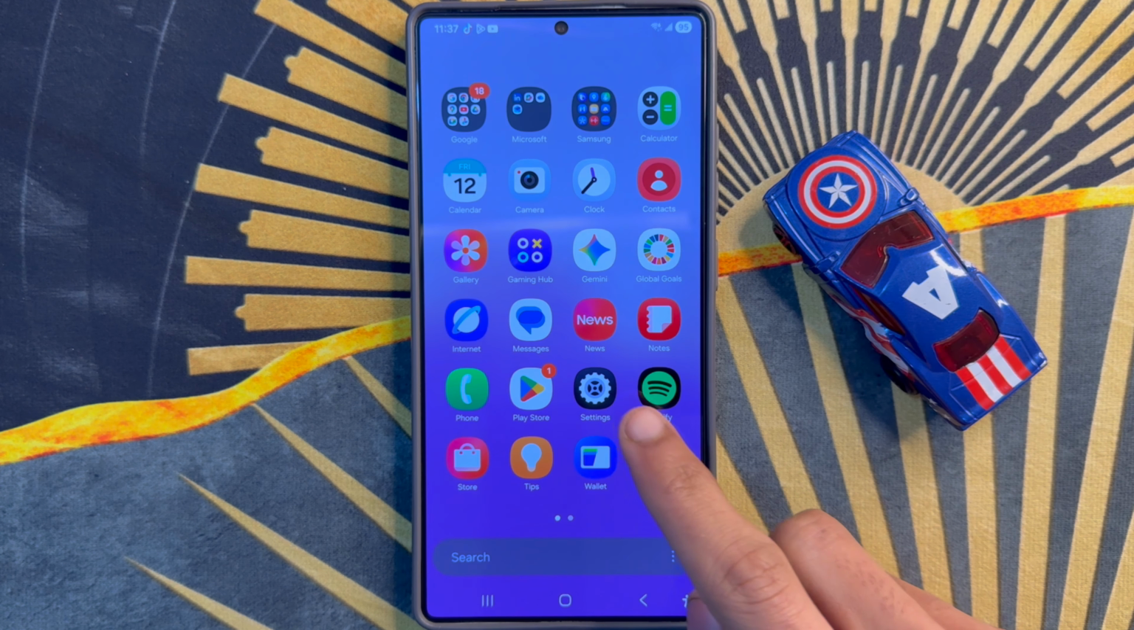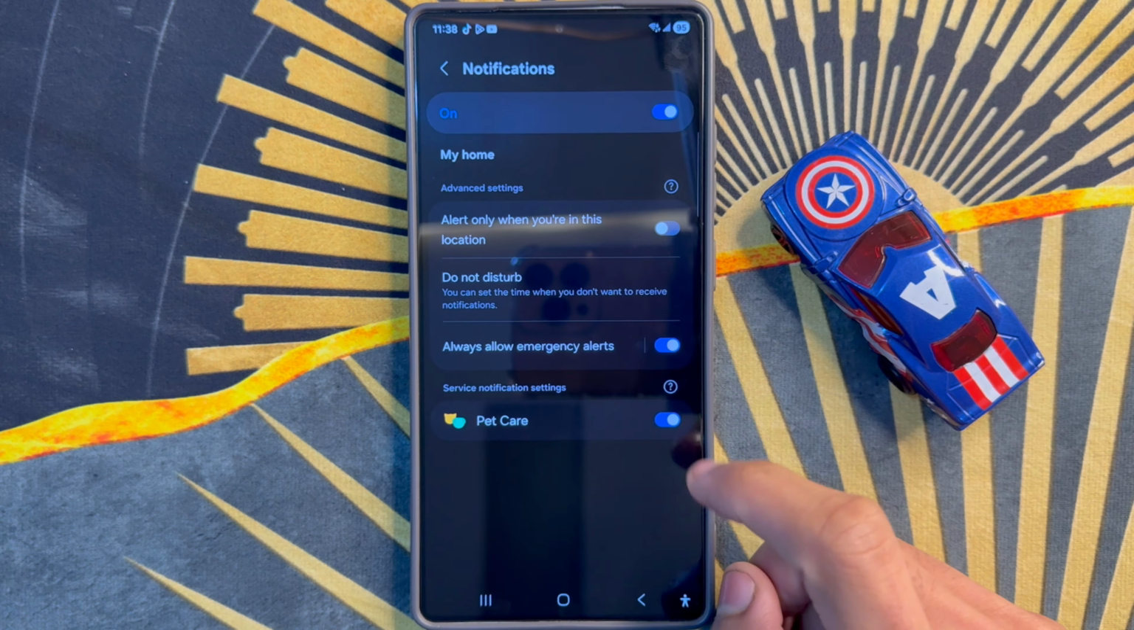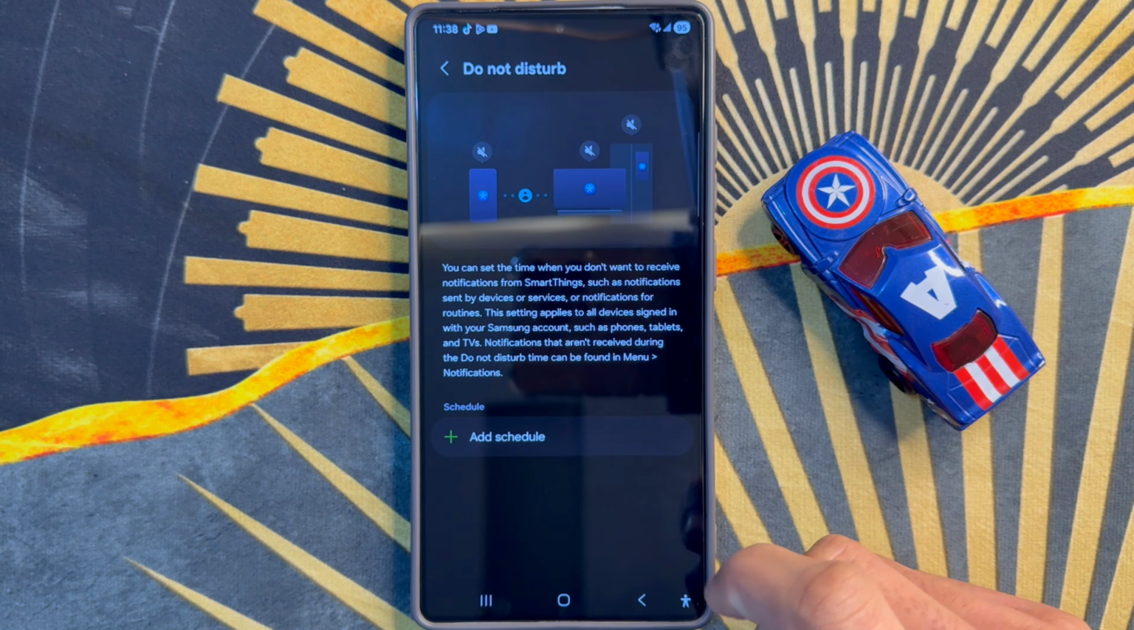Now here, scroll down and click on SmartThings. After clicking on SmartThings, click on Menu. After clicking on Menu, click on this Settings icon. After clicking on this Settings icon, click on Notifications. After clicking on Notifications, click on Do Not Disturb.